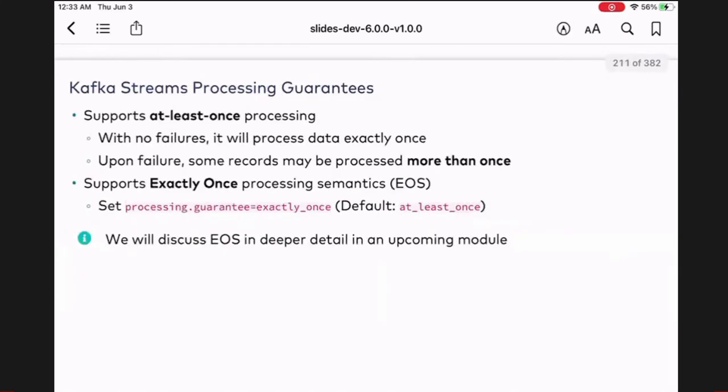Then we come to Kafka Streams processing guarantees. It supports at least once, and with no failures we can process data exactly once. If you want to use exactly once processing in Kafka, all you have to do is set the processing guarantee property to exactly once. The default is at least once. Some people ask, how come Kafka doesn't just set it to exactly once? Exactly once does add a little bit of overhead, and there are also some small changes to the API. So the default is still at least once, but if you want exactly once processing, it's there. You can make that happen.